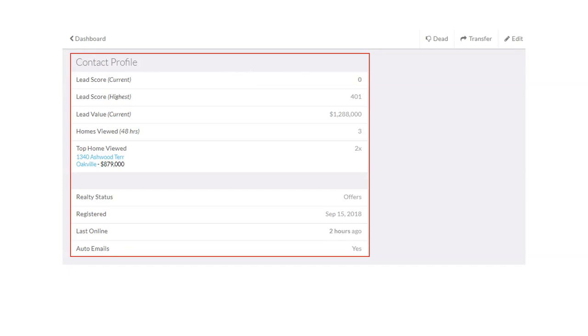If the lead is inquiring about a property, call them back, find out what they're looking for. This just gives you some information about what they're doing on the website while they're there. It's telling you what property they're looking at the most, and when they were last online. And as you can see here, it also signs them up for auto emails. Auto emails are defaulted to yes. Anybody who signs up for a free account on Zolo is signing up to receive emails about properties that the Zolo bot thinks they might be interested in.